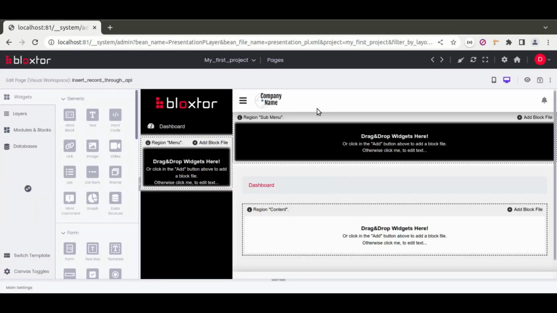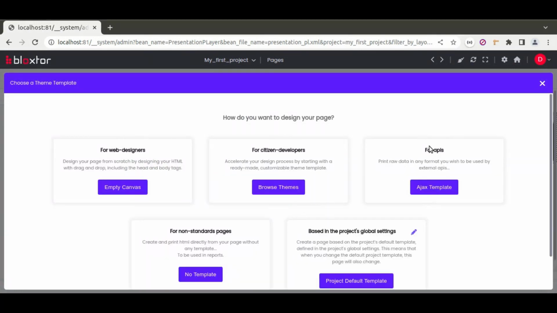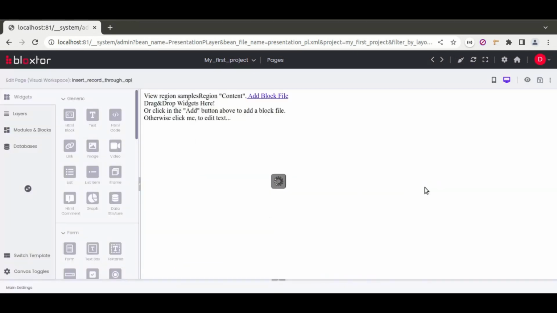So after we have the page editor open for the corresponding page that we created, let's switch the template for the AJAX template that corresponds to the API, so we can use it as a third-party API.